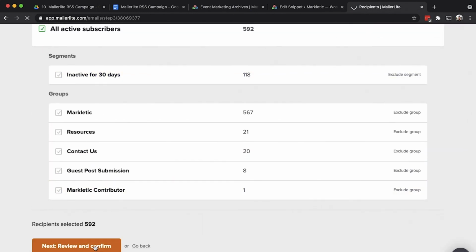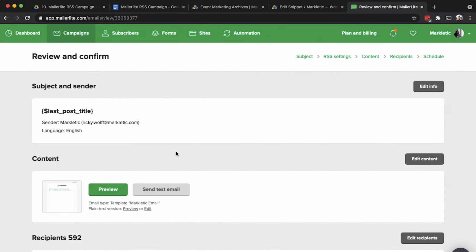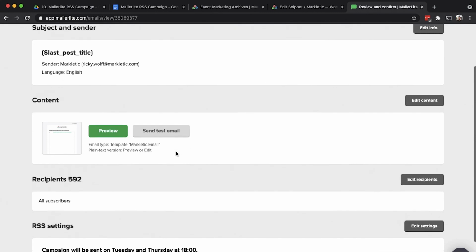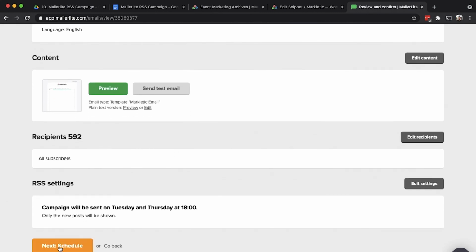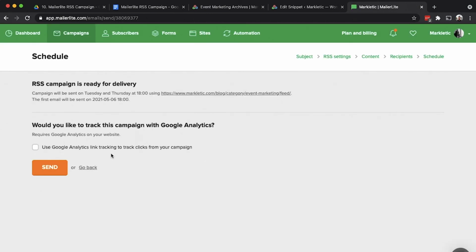Then click on next, review and confirm. If all went well, it will look something like this. Now if you want to activate it, click on next schedule. I always select this checkbox, use Google Analytics, so that in your Google Analytics, if people click on your links, for example, you will get that data under events, and it just helps with some tracking purposes. As you can read right here, the campaign will be sent on Tuesday and Thursday at 6 o'clock using this feed URL. When you're all done, click on send, and that's your RSS campaign set up.